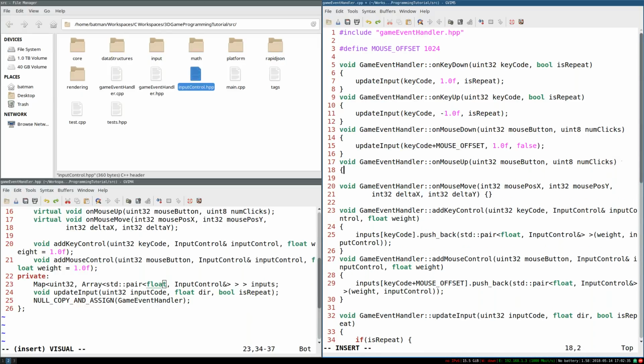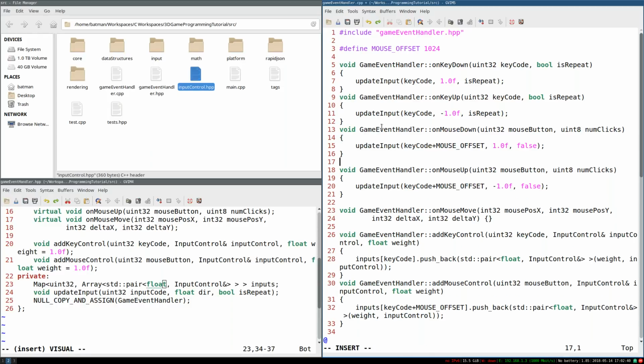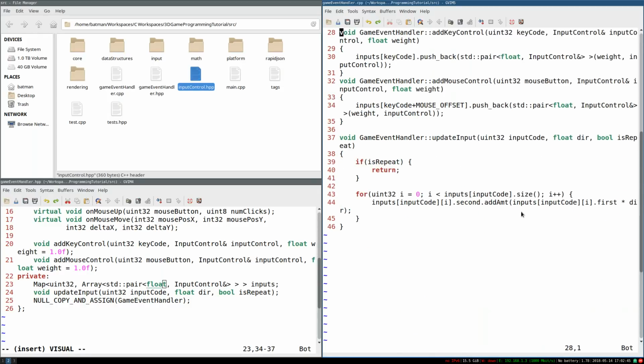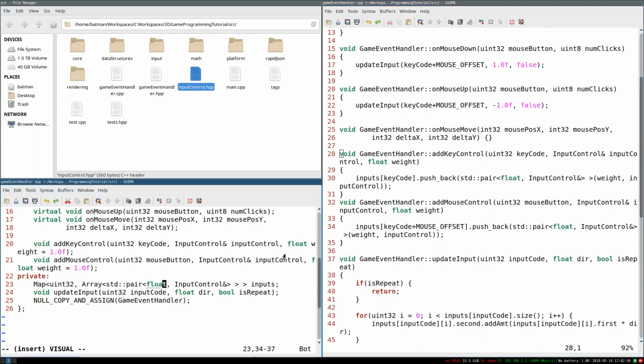And final thing on mouse up, same thing, except it's going to be negative. And there you go, we have implemented our game event handler. It's done. We are handling inputs, and we're properly updating all the input controls based on the inputs.